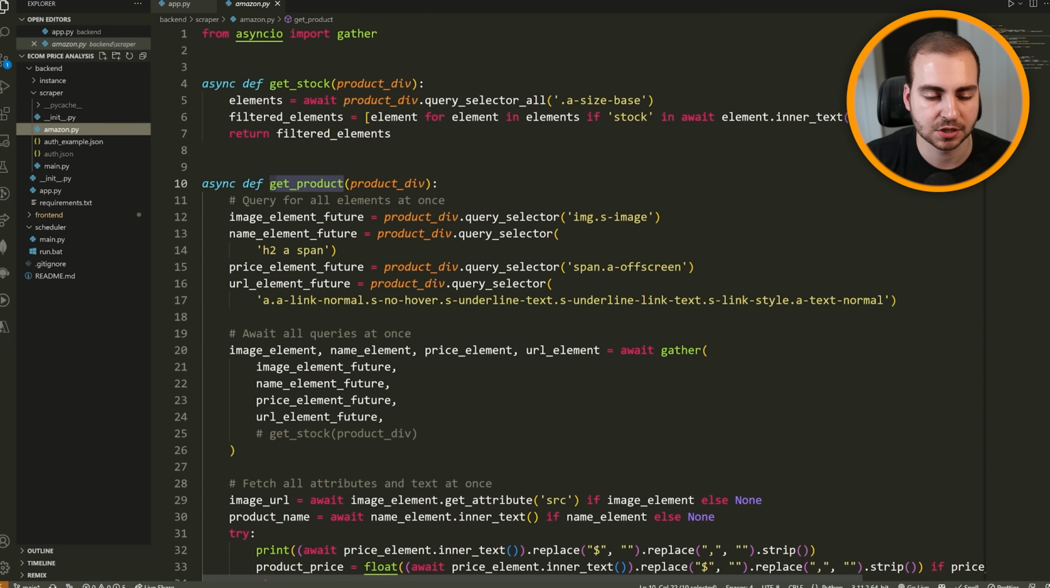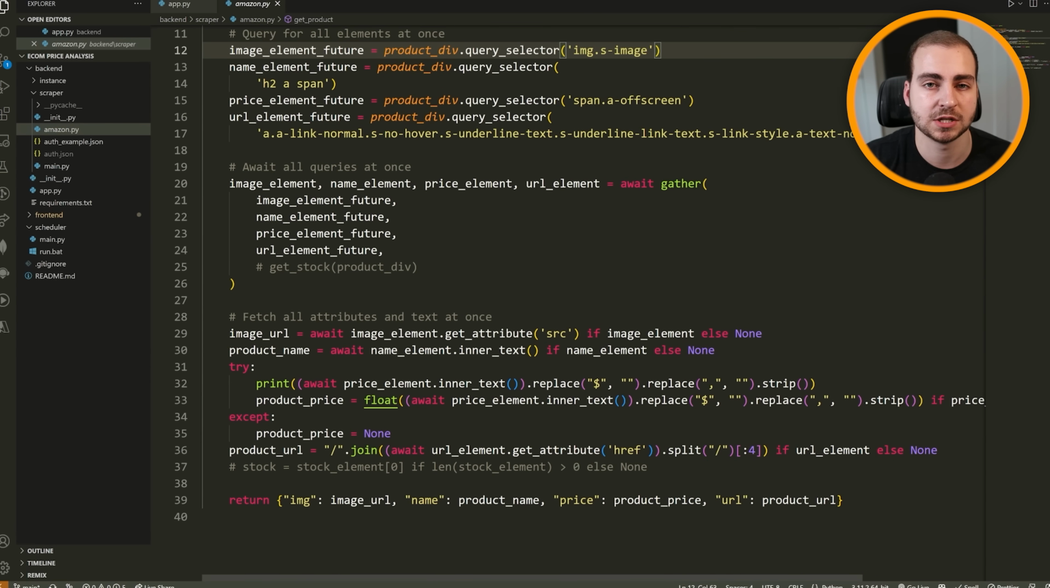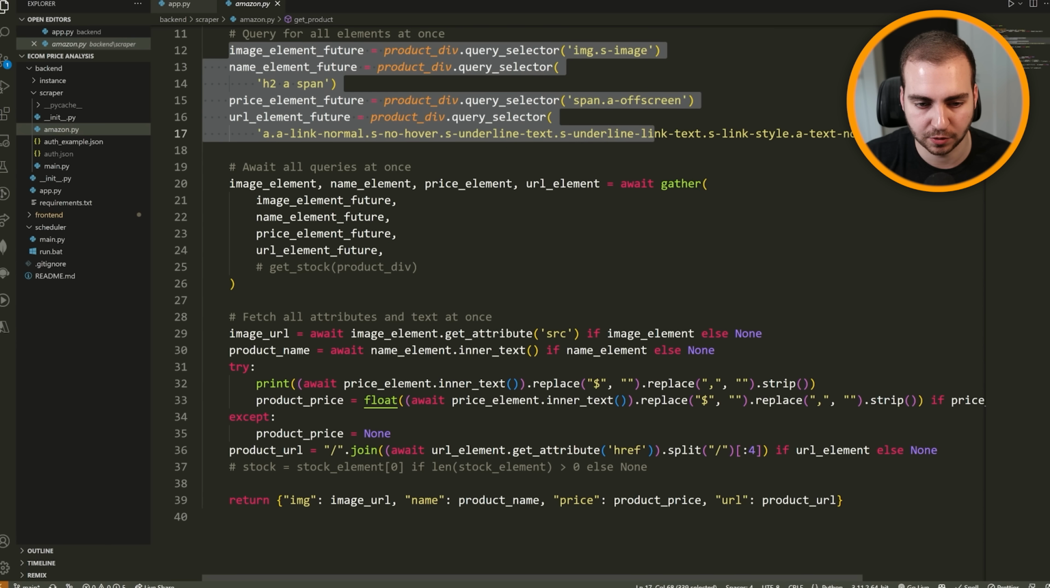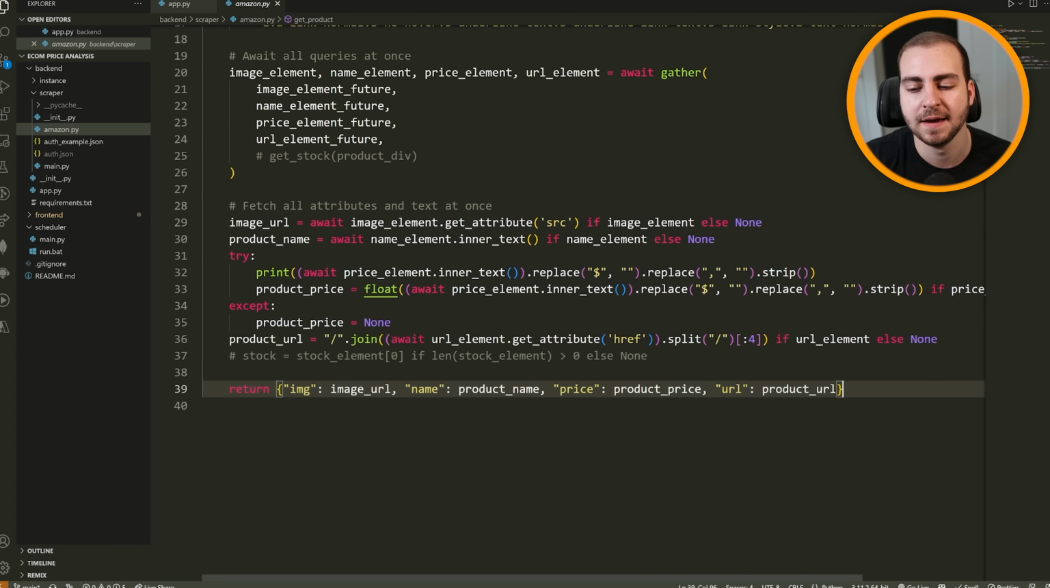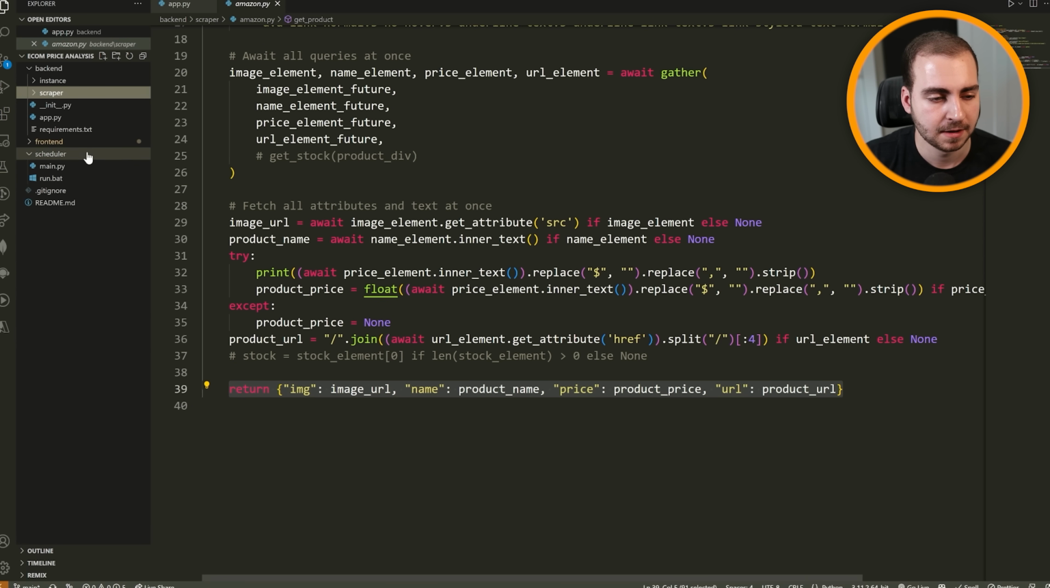We then have Amazon.py, which is actually what's responsible for scraping the search page on Amazon.ca. So it goes in, gives us the image, name, price, URL, gets access to all of that, and then just returns that for each individual product. Obviously, there's a lot more logic going on here, but that's the basics and really everything that you need to know. So that's how this works.